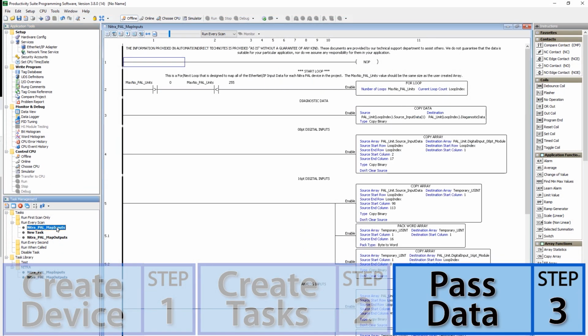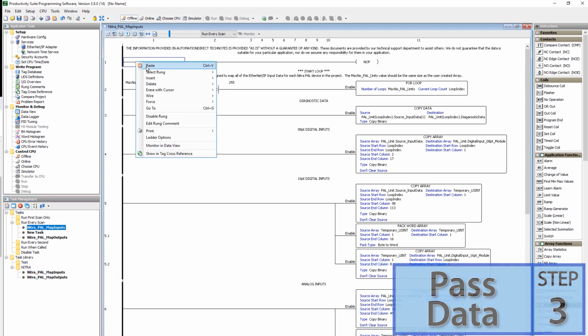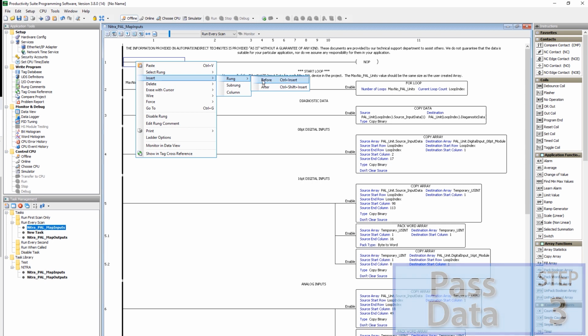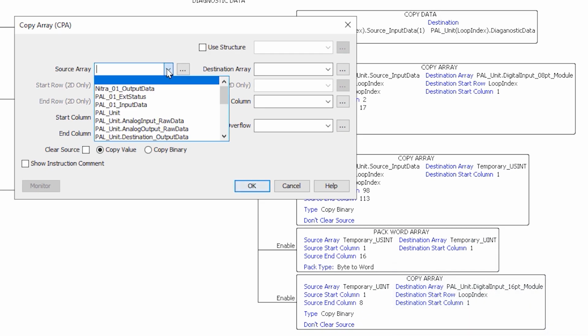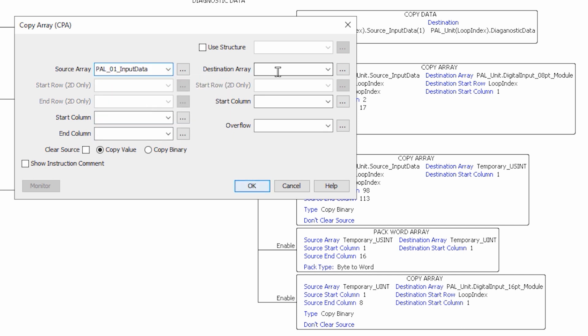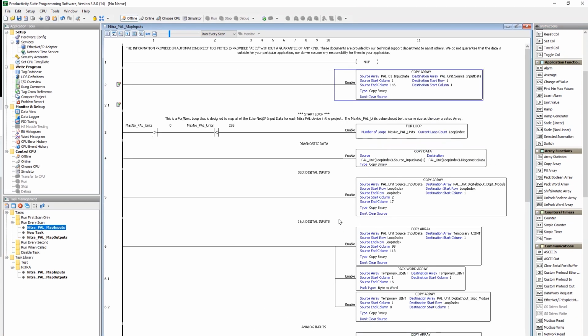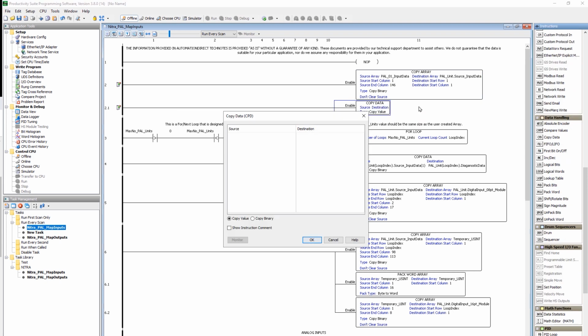You'll need to pass data from the Ethernet IP device to the tasks. At the beginning of the input task, we'll copy the target to originator array we created in the Ethernet IP client into the PAL unit user-defined structure that the task has created. This provides a more logical breakdown of the data from the PAL. We'll also copy the number of PAL systems into the max number of PAL units tag so that logic can scan all units. In our case, this is 1 since we only have one system.